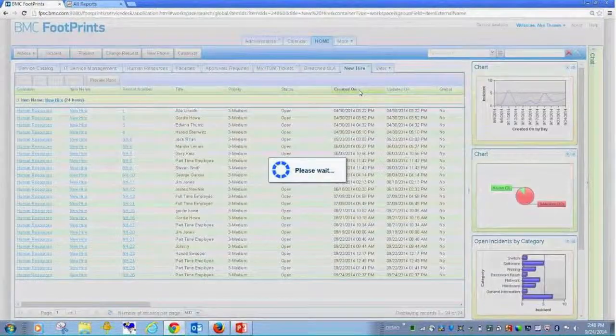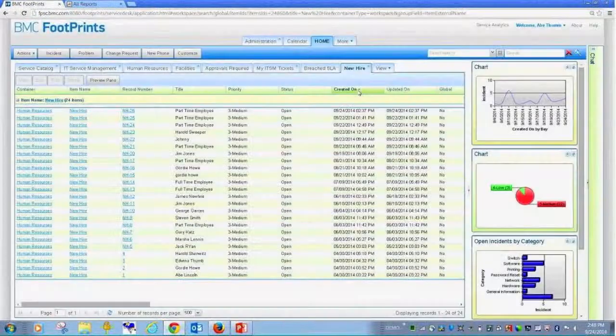And if we sort on created on here really quick, here's that new hire ticket I created a moment ago for, who was it? Was it Jerry? Where's Jerry's ticket here? Maybe I didn't click save. Maybe I did. Interesting. Well, we won't dwell on that. I can come back to that if I need to.